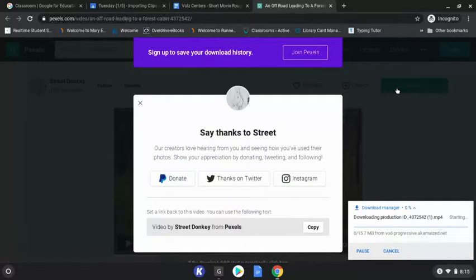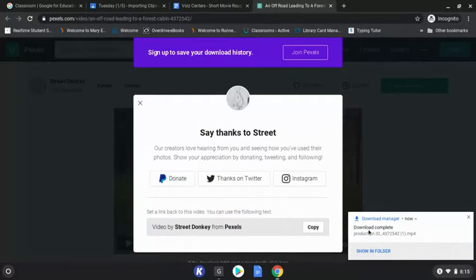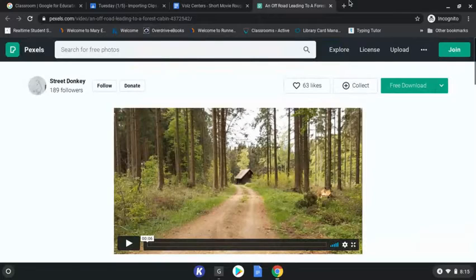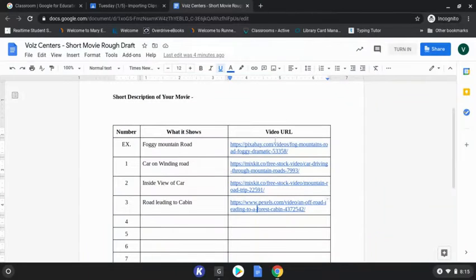And this one you click and it literally automatically downloads. Once again, if you see this box, good. If you don't see this, then it didn't work. Okay, so I can close that. You can close this. The last one is the Mixkit.